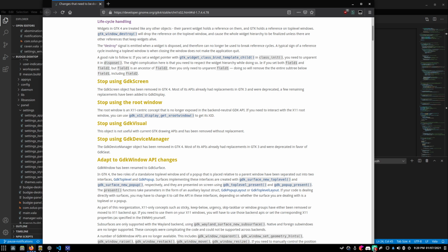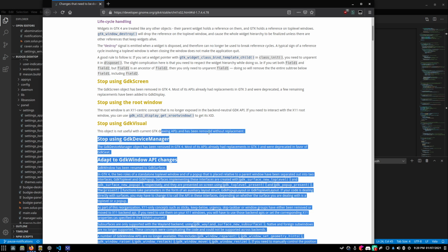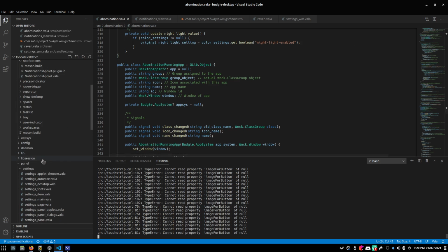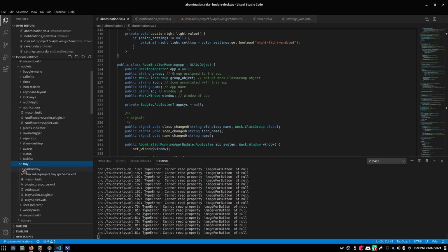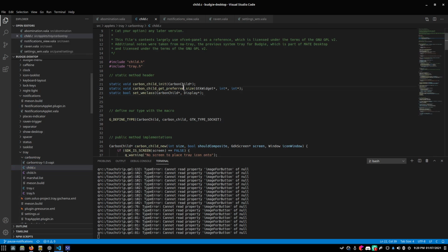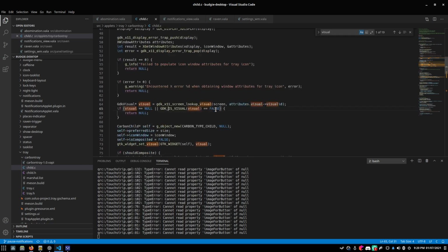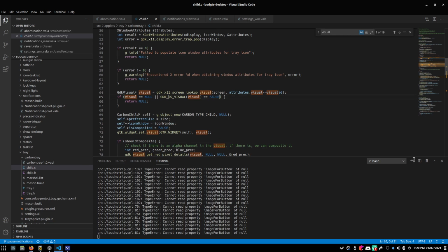Wraith, Carbon Tray so heavily relies on GDK visual that I cannot imagine porting it over to GTK4. I think this is the first thing that pissed me off when I started reading these changes. Visual Studio Code's already open, so let me see. In Carbon Tray, it relies on the visual to figure out, first of all, if it's a valid window.